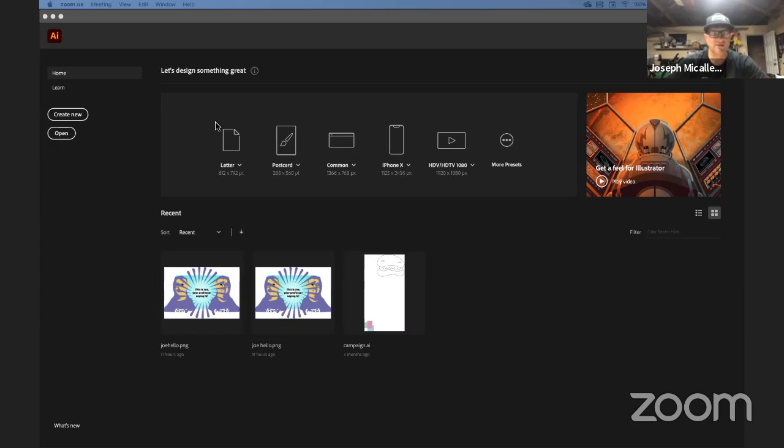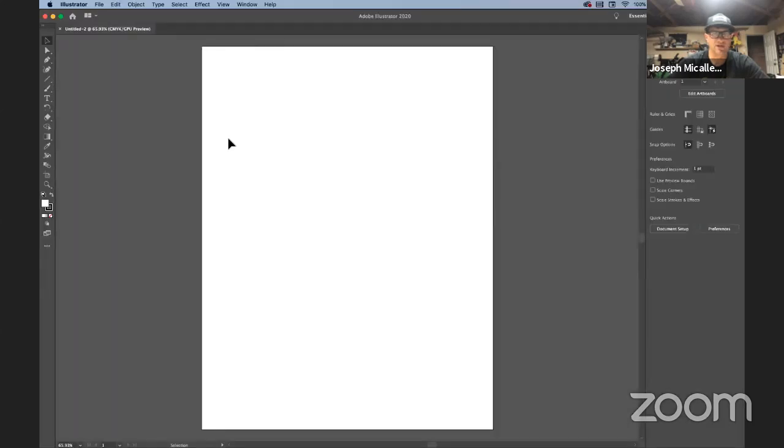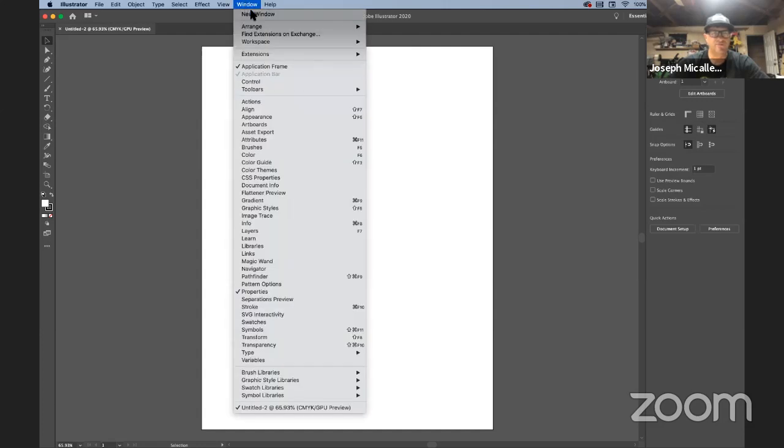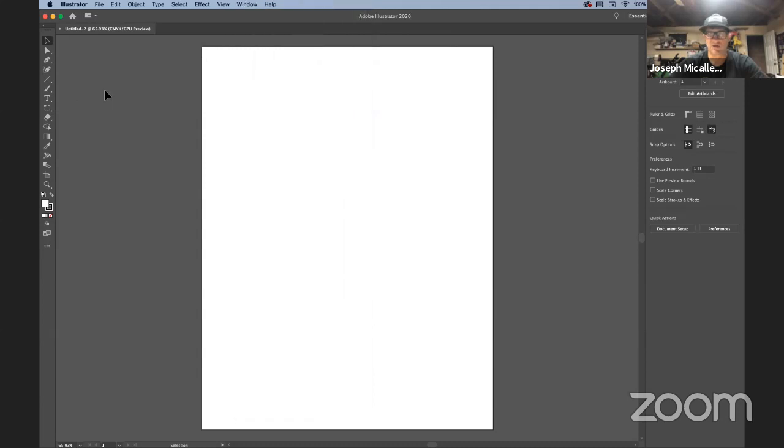So just to show you the interface, I'm just going to go here and double click on this letter size format and it opens right up. So this is what we're looking at here. A typical letter size format. And by default, what you see is the basic setup. If you go under Window, under Workspace, this is called the Essentials Workspace. So we're in the Essentials Workspace. So this is the most generic workspace you can have when you're working in Illustrator.